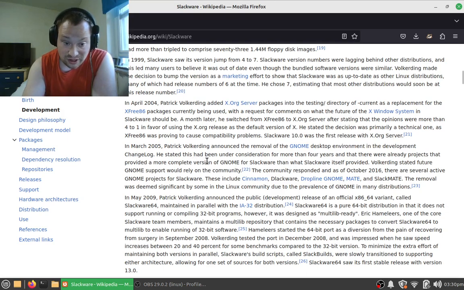In March 2005, Volkerding announced the removal of the GNOME desktop environment in the development changelog. He stated this had been under consideration for more than 4 years, and that there were already projects that provided a more complete version of GNOME for Slackware than what Slackware itself provided. Volkerding stated future GNOME support would rely on the community. The community responded, and as of October 2016, there are several active GNOME projects for Slackware. These include Cinnamon, Dackware, Dropline GNOME, Mate, and Slackmate. The removal was deemed as significant by some in the Linux community due to the prevalence of GNOME in many distributions.